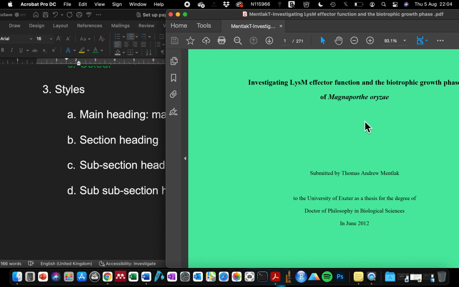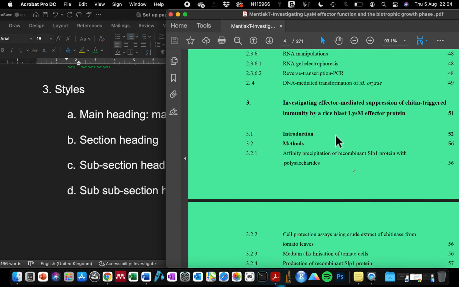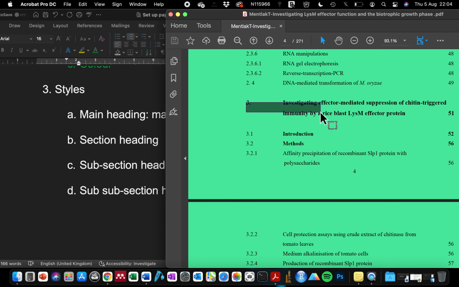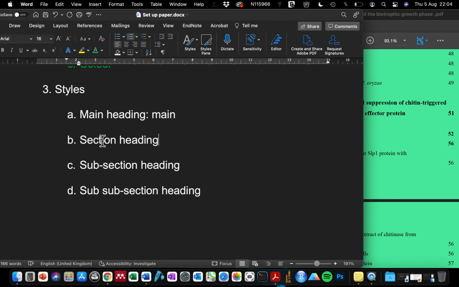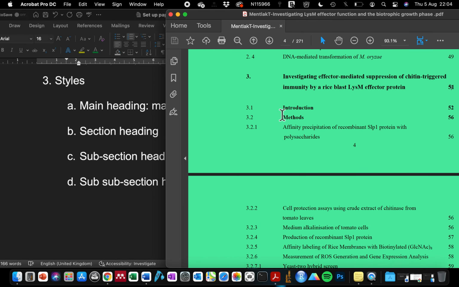Okay, so this is the thesis I was showing you earlier. For this chapter 3, the main chapter is the main heading. Why is it doing that? And the section heading is this introduction. Can you see that's a section of it? That's why it's 3.1.